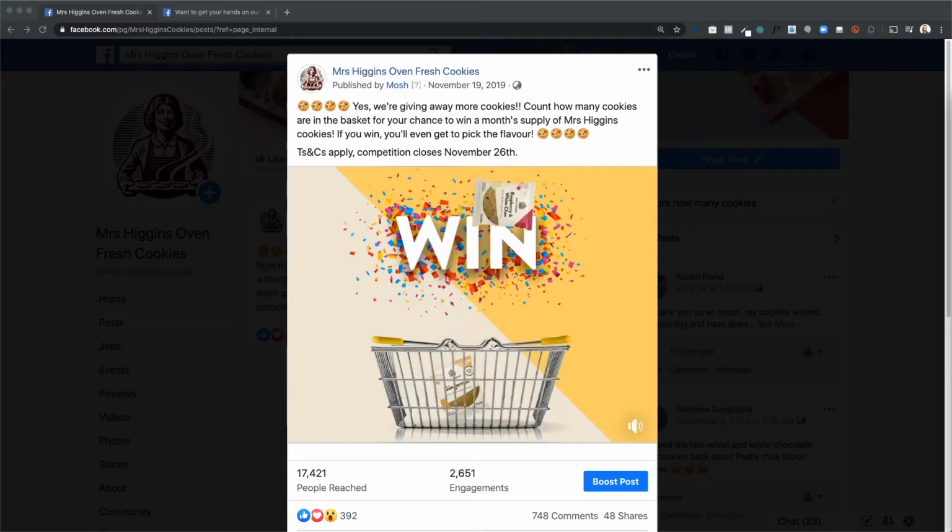Here's another quick example, just using a video and animation. Add a bit of fun to a competition. If you've got some skills and can do this, or you know somebody who can help you out, this is a nice way of mixing it up. Pretty simple, count the number of cookies in the basket, and we're giving away a month's supply of Mrs. Higgins cookies in this example.